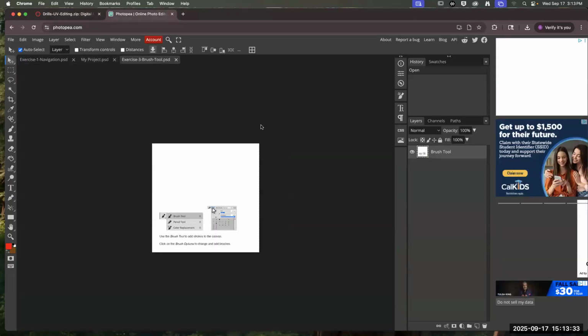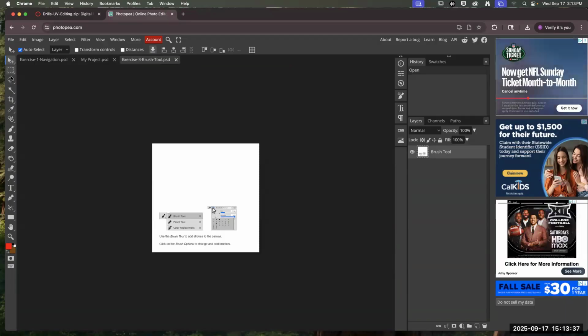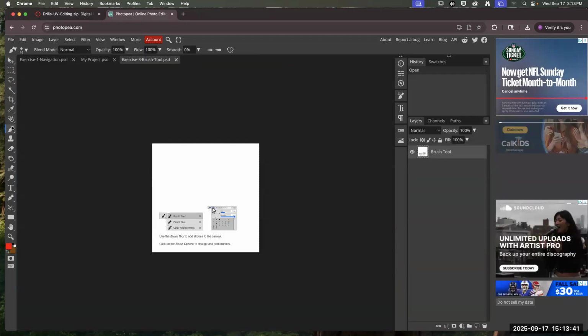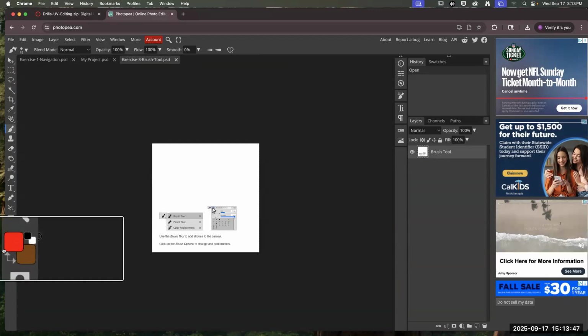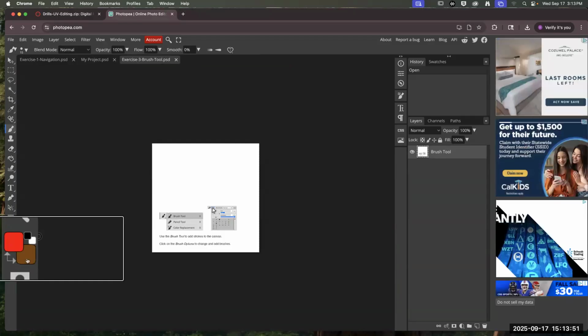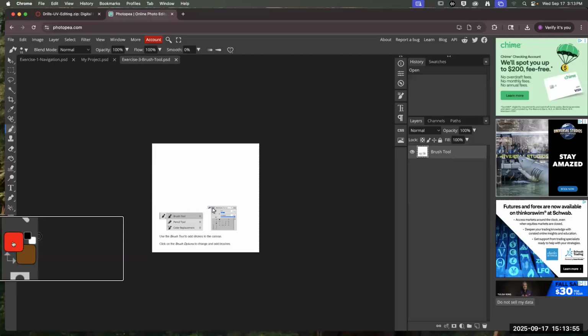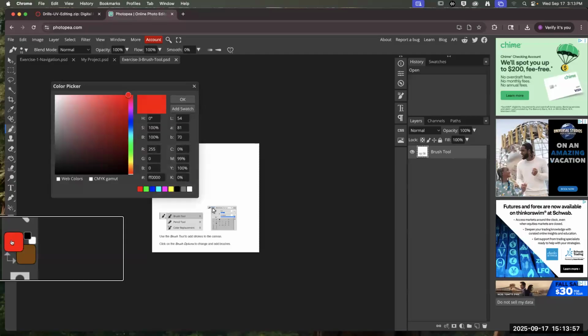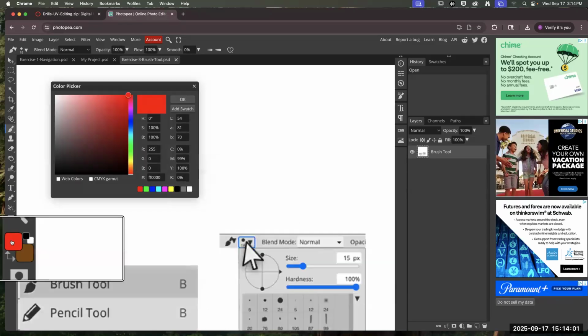Let's talk about drawing. If I want to draw, I'm going to go 1, 2, 3, 4, 5, 6, 7. Okay. When I draw, my color is going to be based on whatever my color is here. This is my foreground color. This is my background color. By default, for some reason, it's red. Let's say I wanted to switch it from red. I could click on this, and that would actually open up a color picker.